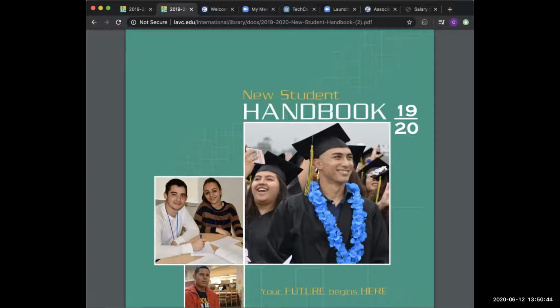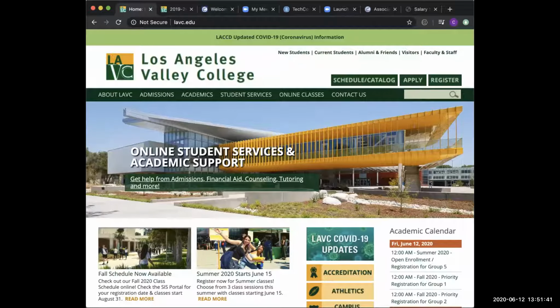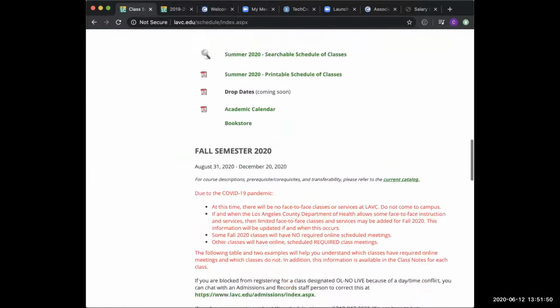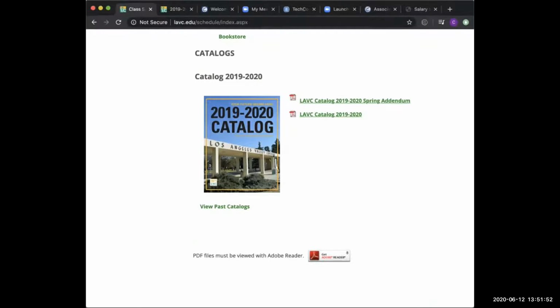The second resource we will be referring to not only today, but throughout your time at LA Valley College or any college, is the catalog. The catalog can also be found on our website, lavc.edu, from the button, Schedule Catalog. If you scroll past the schedule, you will see two links for the catalog. The first is the Spring Addendum, which is the most current and updated catalog, which we're going to look at right now.